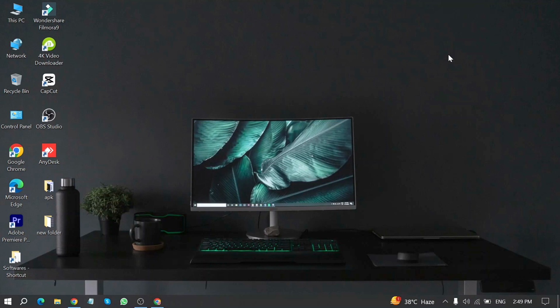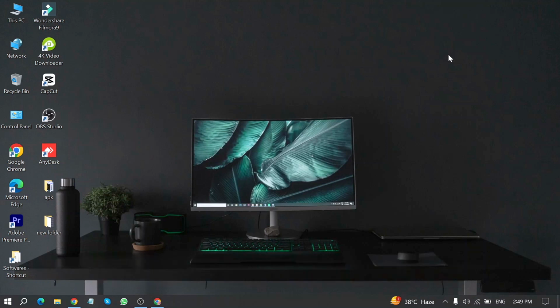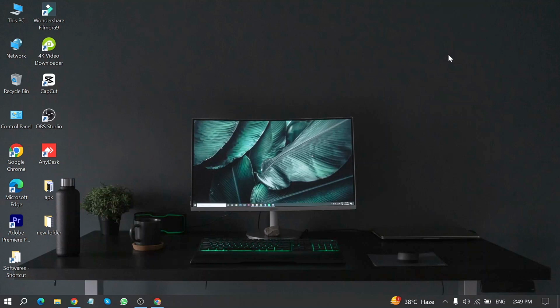Today we are talking about how to publish draft post in WordPress. Why would you want to know how to publish draft post in WordPress? Well, maybe it is your first time using WordPress and not sure how to publish draft post in WordPress. So today I am going to show you how to publish draft post in WordPress.